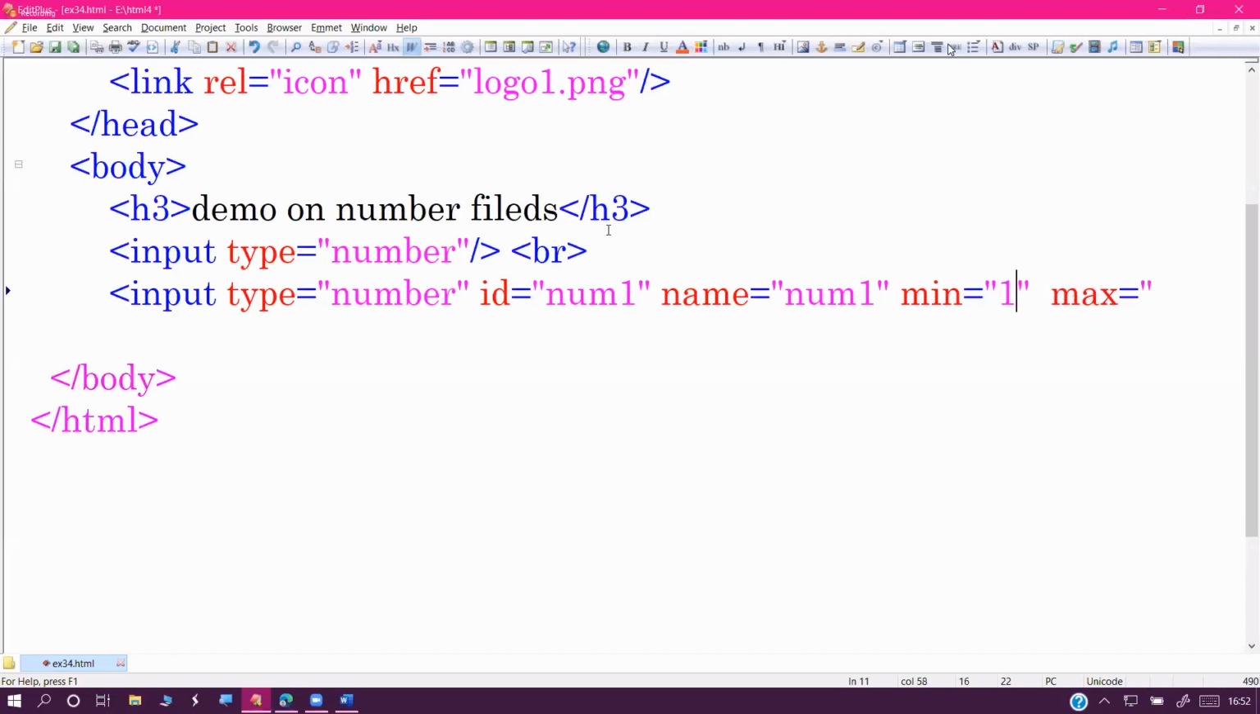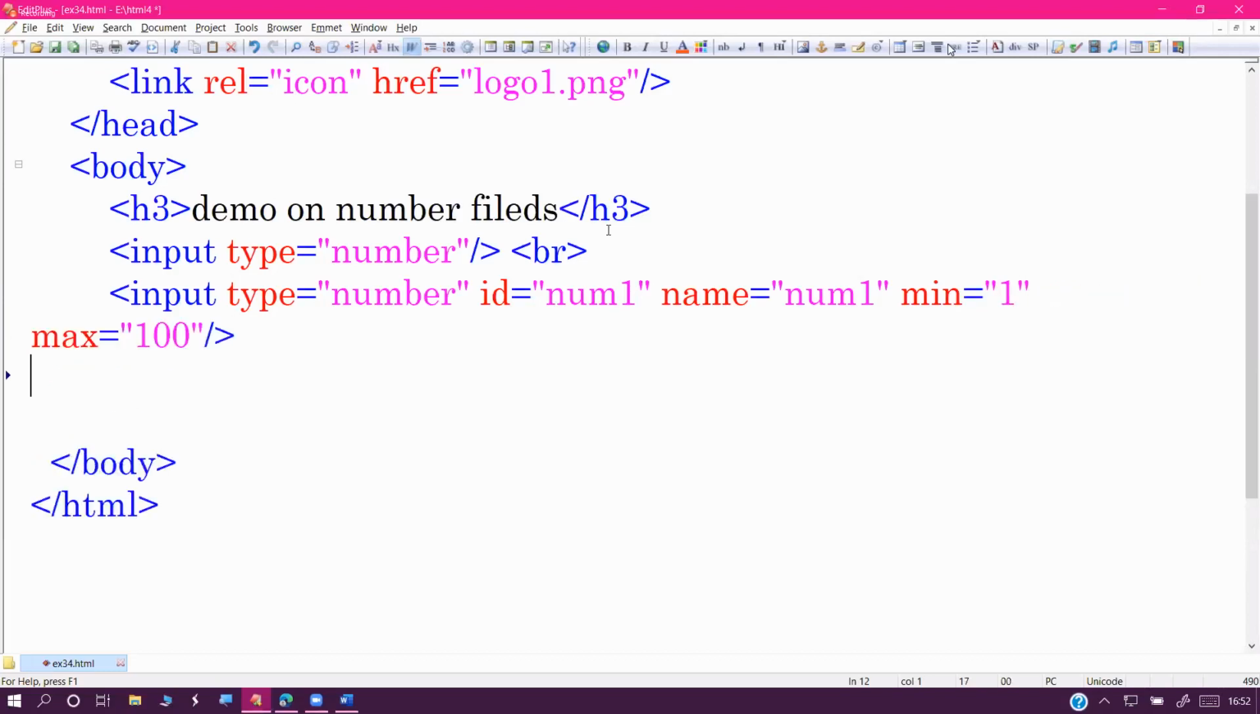What is the minimum value, sir? 1, no. Maximum value, sir, your interest, 100. So now the box allows only between 1 and 100. Below 1 is not accepted, above 100 is not accepted. Forcibly if I type it, the browser shows an error message. If you type out of this range, an error message comes immediately.